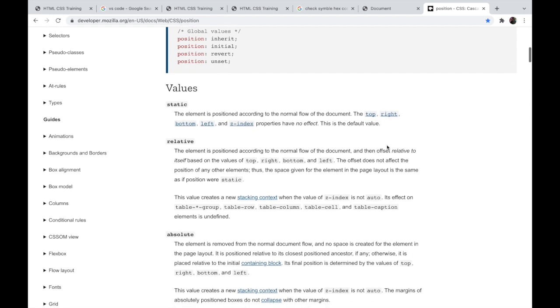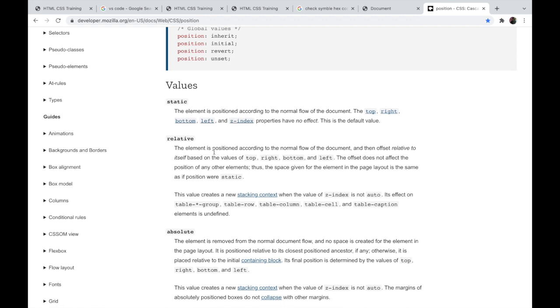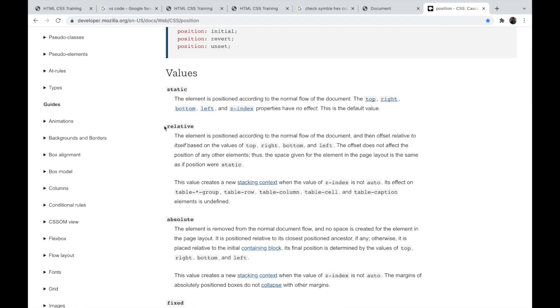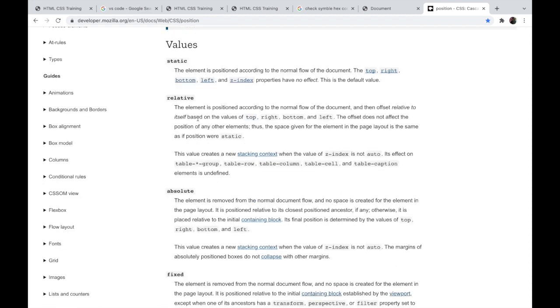Let's see the values. What is the default value for the position? The default value for the position is static, and with the static position, you cannot apply the top, right, bottom, left, and z-index properties. It will have no effect on it, right? Apart from that, there are values like relative, absolute, and fixed. These are the most widely used values.